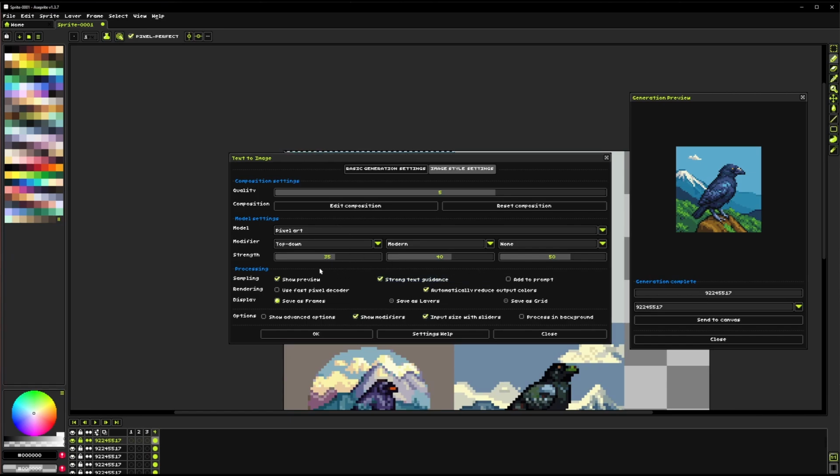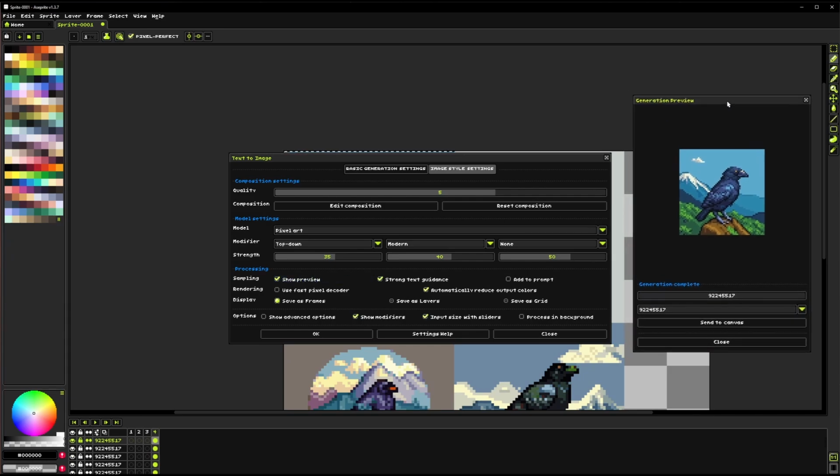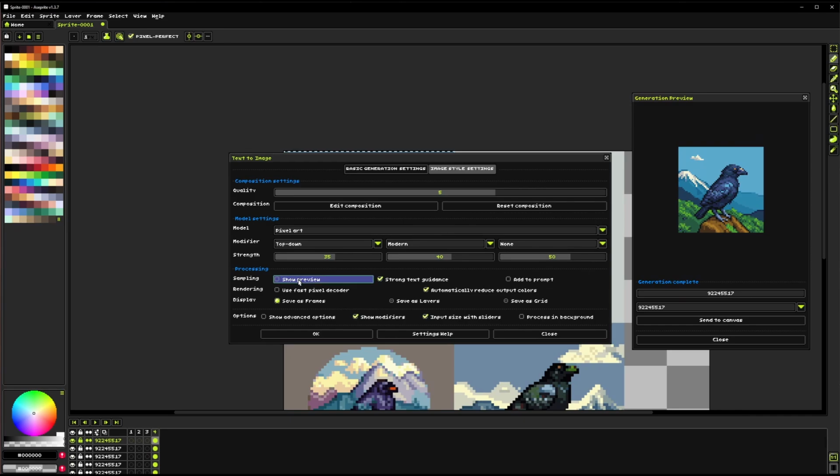So moving on from that, we've got these processing settings. And the first ones that you'll see here in this top row, we have sampling. So this show preview is basically this. If you uncheck show preview, it won't send anything to this box, or if this is closed, it won't open it. And it can be a little bit faster with the preview disabled, but it's also just kind of nice to have to see as the image progresses. So that's enabled by default, but you can turn it off if you want.